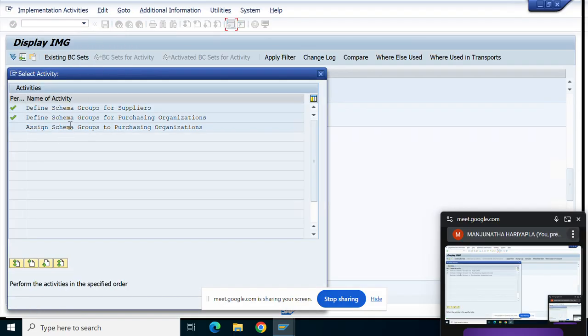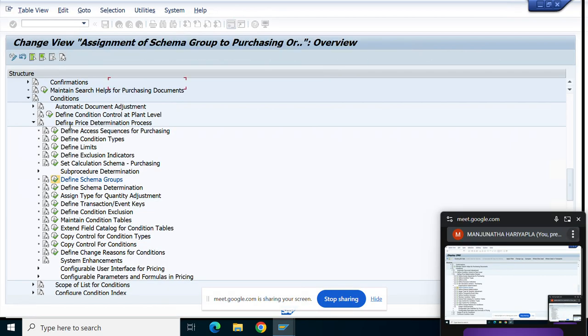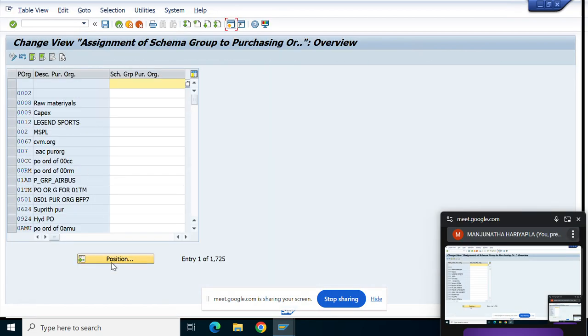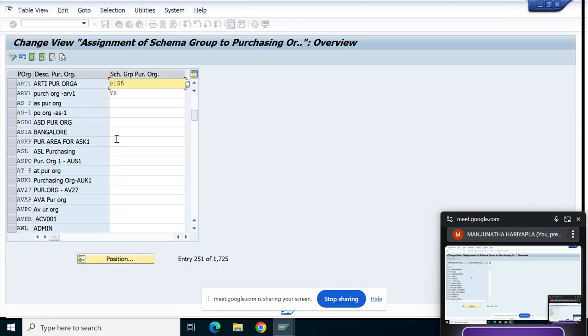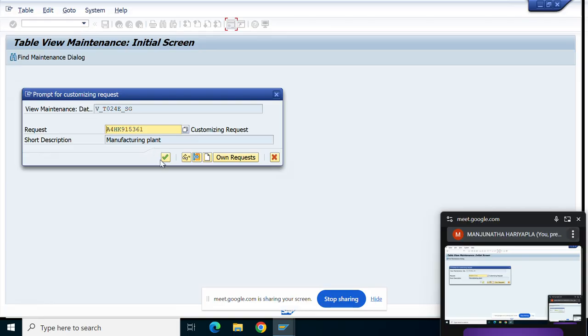Okay, assign schema group for purchase organization. For purchase organization, we can do it here. What is the purchase organization? ERTI. I hope ERTI1, AT1. Yes. So you can change the new purchase organization. What is the schema we defined? DK PO. Yes. Press enter, so it will capture. Okay, and then save. This is the way of assigning.